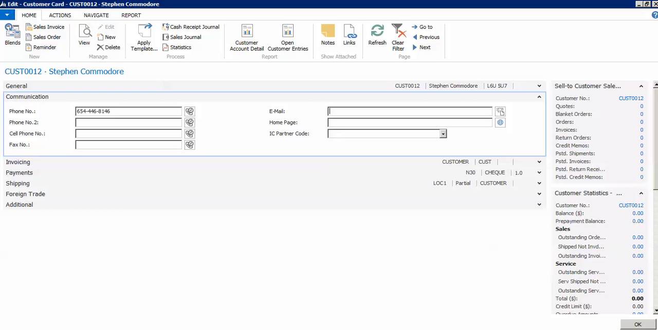One note I want to say about the email field is that Compass has built-in functionality to email documents and reports directly to customers. So the email address is mandatory should you want to use that functionality. Now let's move to the invoicing tab.